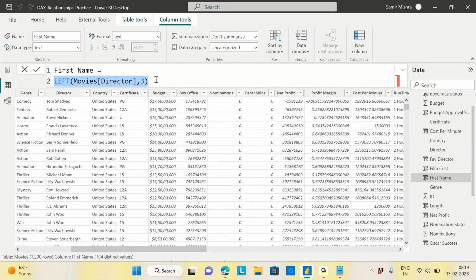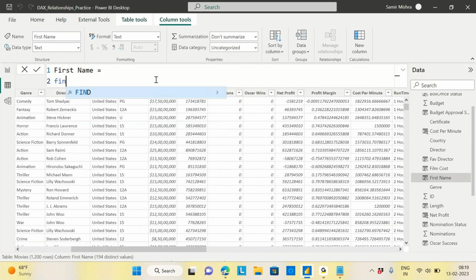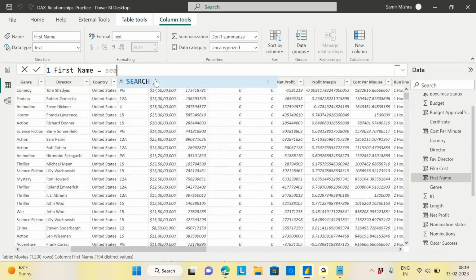For finding anything in DAX, I have two functions. One is the find function, and another is the search function. The difference between these two is that the find function is case sensitive, and the search function is not case sensitive. Make sense? Find and search. But in this case, since we are searching for the space, either is fine. So let's go with find here.